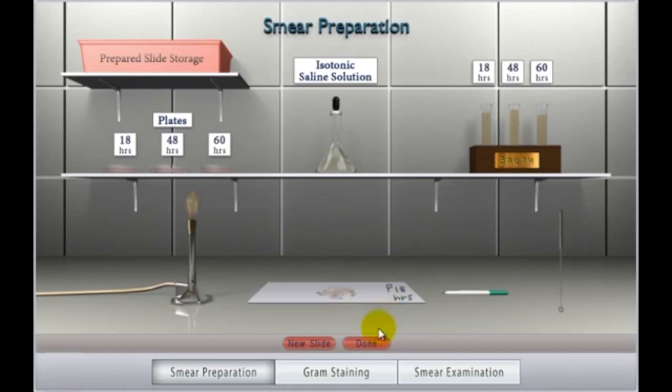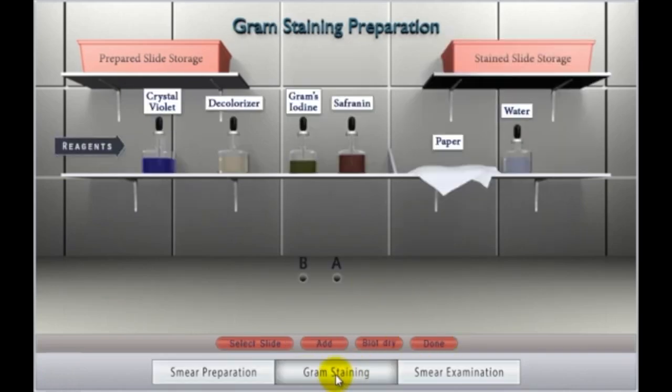Once you have successfully completed your smear preparation, you can prepare another smear by clicking the New Slide button, or continue on to the staining portion by clicking the gram staining button. Within the gram staining preparation area, you'll see the 4 reagents to be added to smears, as well as paper to blot dry smears and water to rinse them. Along with the prepared slide storage container from before, there will also be a stained slide storage container to put the smears in after the staining process is complete.